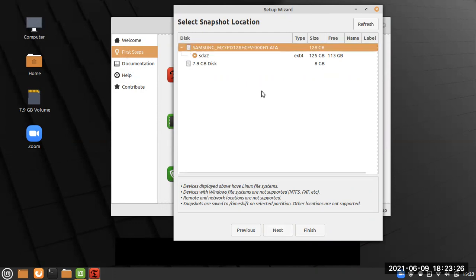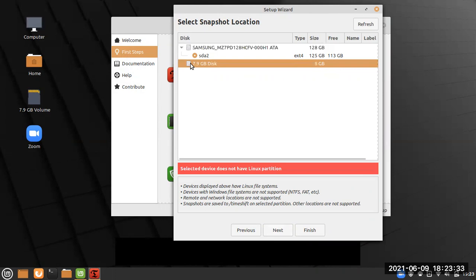Where do you want the snapshot to go? Oh, the location. Okay, that's where I want it to go. It wants a Linux partition. Okay. Well, there's nothing there. It's just FAT32. So is it going to make it for me? Might not. Let's see what happens. Next. Let's do next and see if it says it's going to do it.